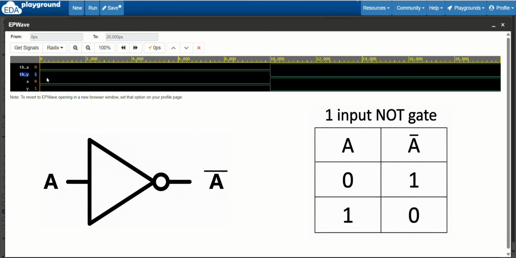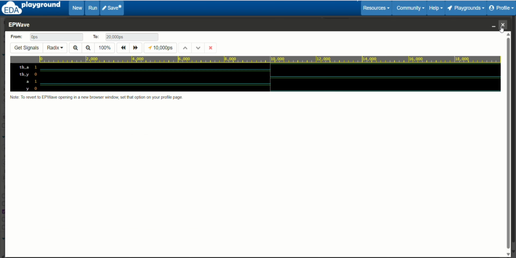See, for the 0, the output is 1. Test bench output is also 1 and normal design part output is also 1. Now for the 1, output is 0, design output is also 0. So this is the NOT gate. By this we can conclude that our hardware is fully completed and fully correct. So this is the NOT gate.